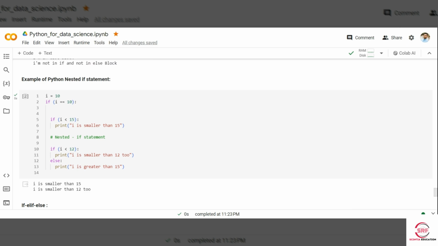So here we basically introduce the variable I, which is set to the value 10, and the outer if statement checks if I is equal to 10. Since this condition evaluates to true, the program enters the outer if block, and inside the outer if block there's another if statement. The nested if statement checks if I is less than 15. Since I is indeed less than 15, the nested if block is entered.